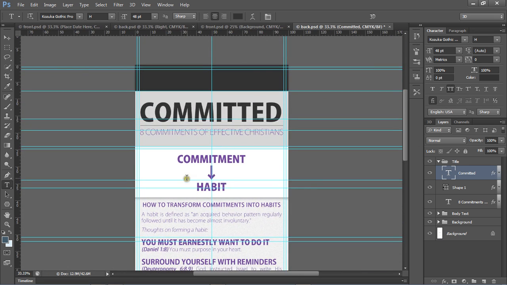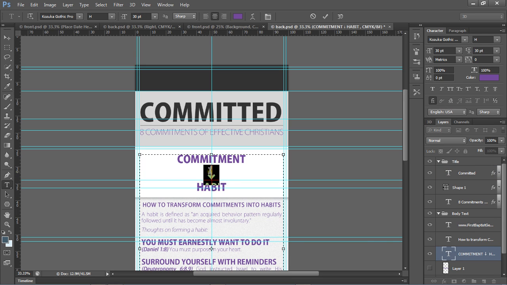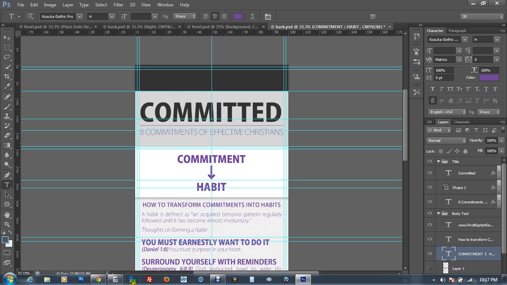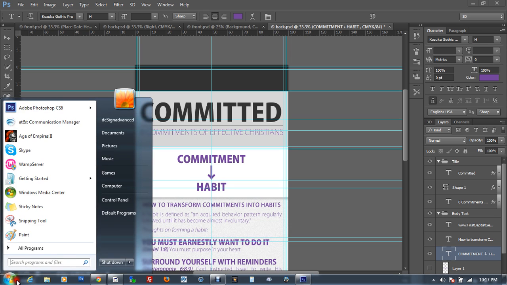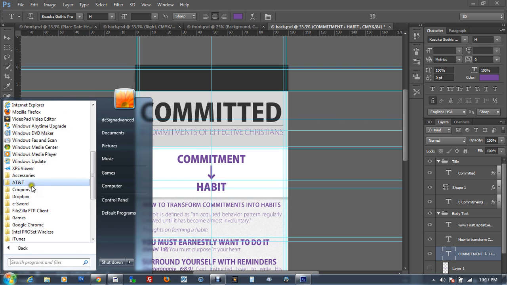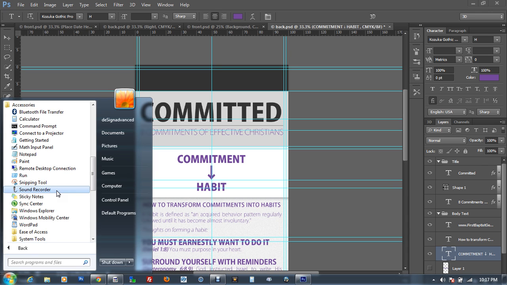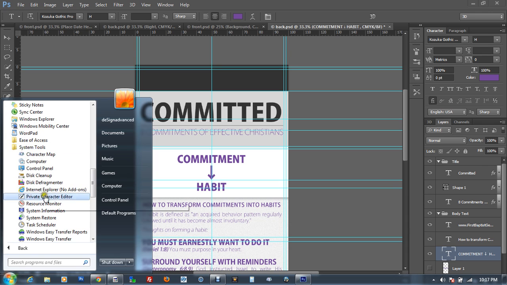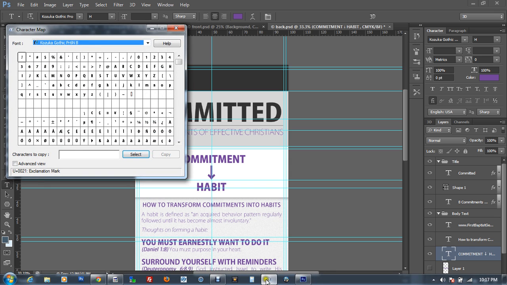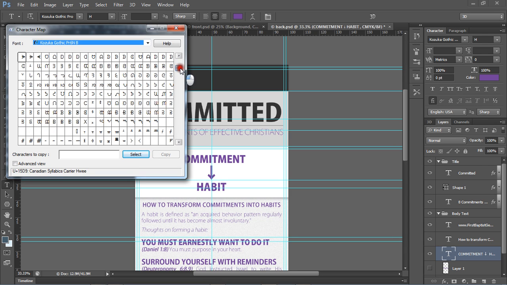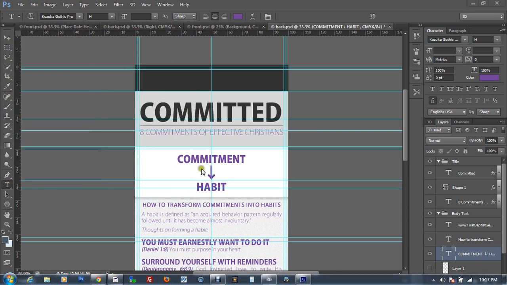Right here it says commitment, habit, and there's an arrow. The arrow is actually a Kozuka character. And in a Windows computer, if you go to your character map, which I'll show you here, all programs, and from there you go to accessories, and then scroll down to system tools. There's a character map. I have mine on my favorites right there, but Kozuka, and you can scroll through that and you can find whatever shape you need. And so that's where I found the arrow, so I didn't have to draw it out. And so there's that. You can change it however you want.